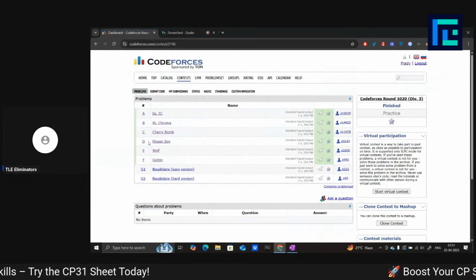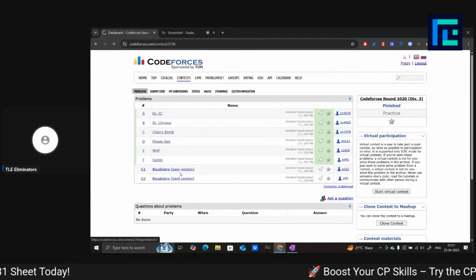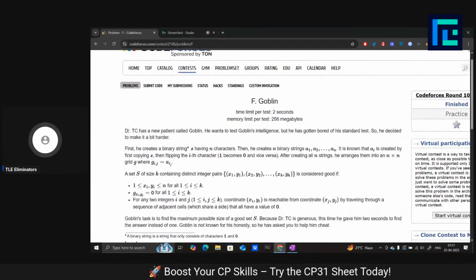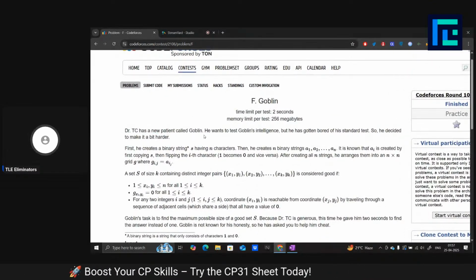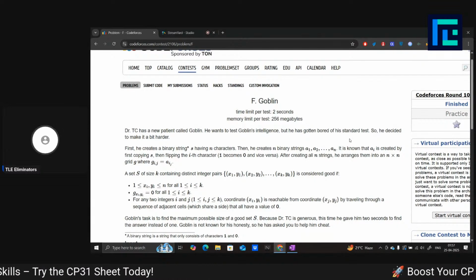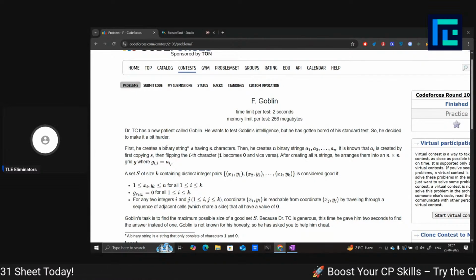All right. So the last problem, which is F, that we are going to discuss today. Dr. TC has a new patient called Goblin. He wants to test Goblin's intelligence, but he has gotten bored of his standard test. So he decided to make it a bit harder.